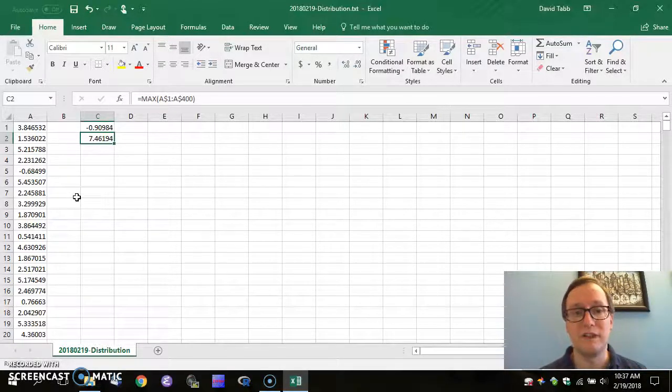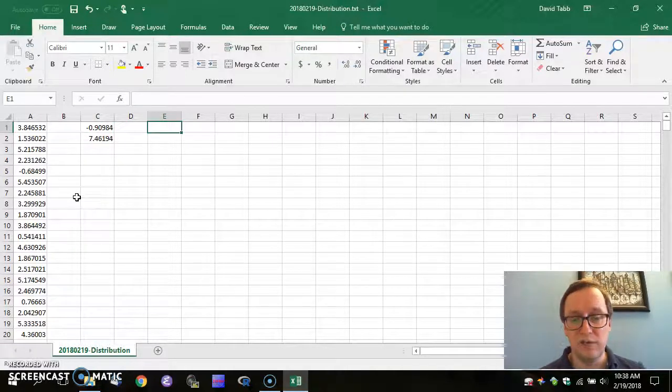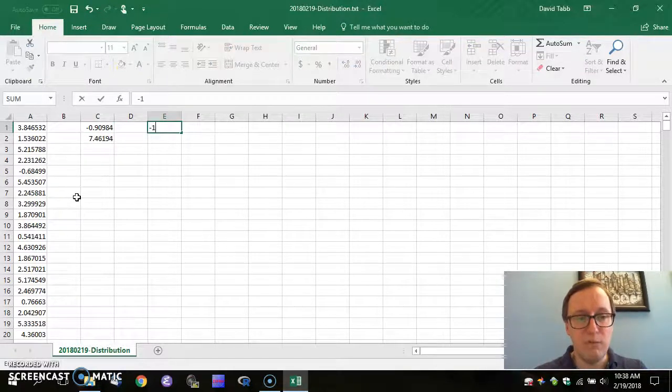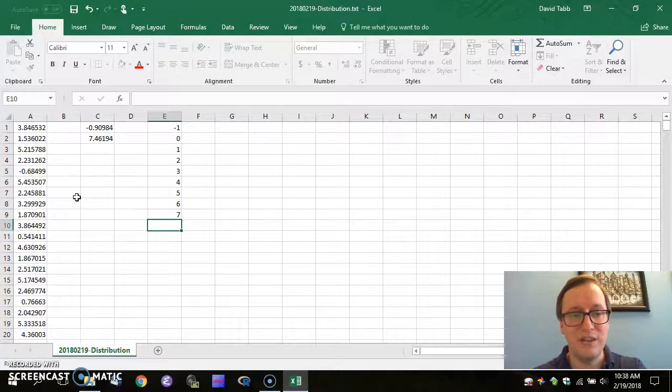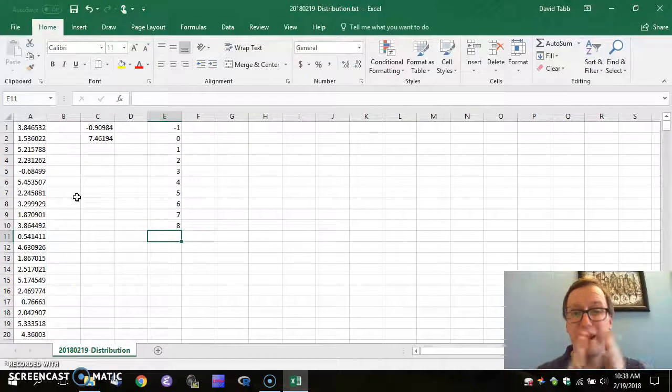So one of the first things I'm going to have to specify to create a histogram from these data, the whole point of this exercise, is to pick a series of bin widths that's going to make sense. So I'm going to specify that the values negative 1, 0, 1, 2, 3, 4, 5, 6, 7, and 8 will be the boundaries between these bins.